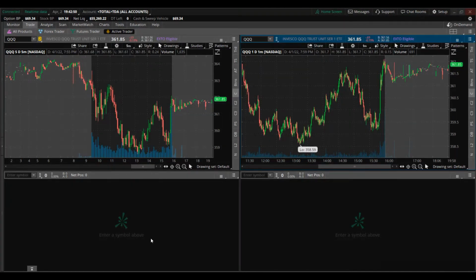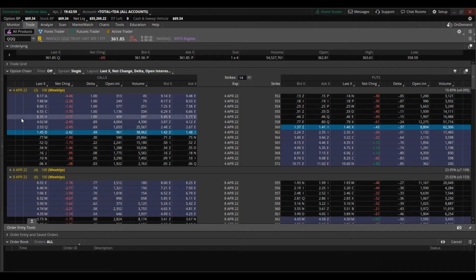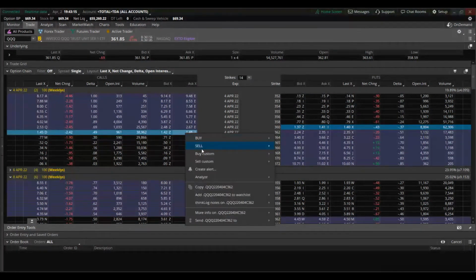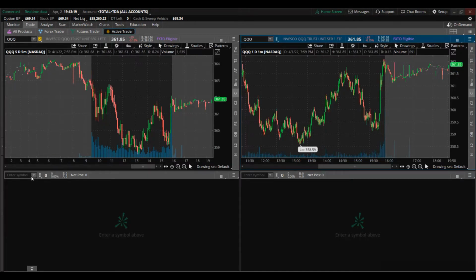So since we want to trade options, now what we're going to do is go back to all products because this is our options chain right here. So we can see we have the expiration date, we have our strike prices. On my left-hand side, those are the calls. On the right-hand side, these are the puts. So all we have to do is click on the ask and copy this. And then we go back to active trader and simply paste it in this window.